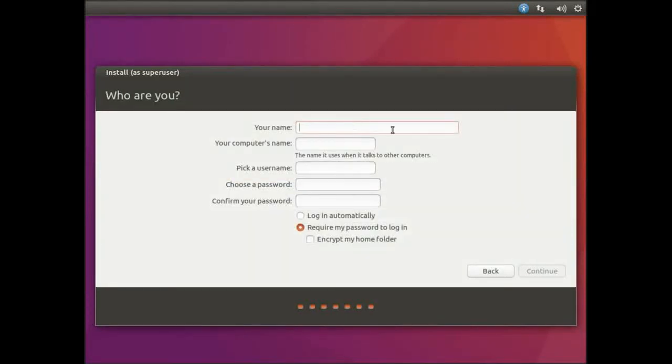Continue. Your name. Feel free to choose whatever you would like here. I'll go for a shortened version of my YouTube name, which is Quids. The computer name, having a mess around here. Pick a username. Yeah, it's allocated one for me. Choose a password. This is what we call the sudo or root password. Something you'll need to type in whenever you want to elevate your privileges, for example, installing new applications.